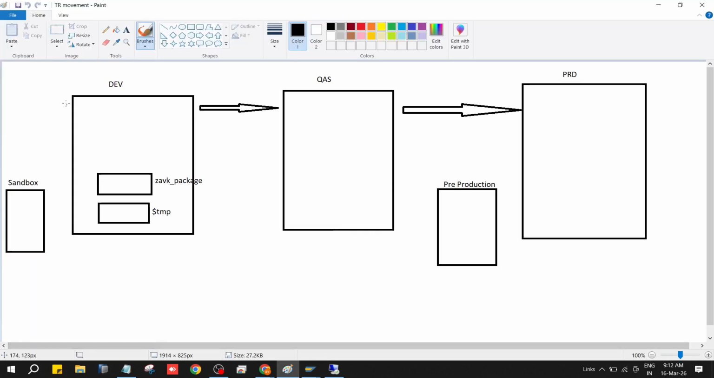Suppose, what exactly is the release? See, I released in the development. Released is okay. Then what next? I have to log in into quality and again import. I have to log in into production and import.